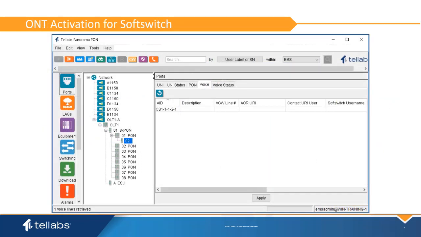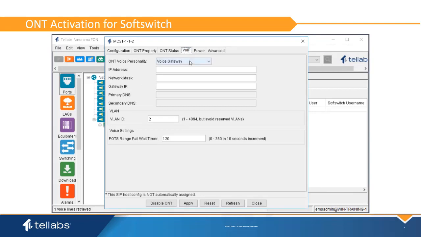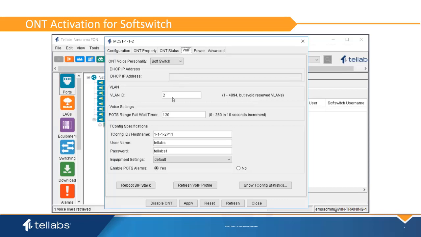To provision the ONT for Softswitch, open the properties of the ONT and select the Voice over IP tab. Ensure that the voice personality is set for Softswitch. Set the VLAN to the voice VLAN established for the service. Leave the tconfig specifications and assign the equipment profile created for the ONT. The default profile should be adequate unless you're using TLS to encrypt the SIP path. Apply the selections and refresh the view.